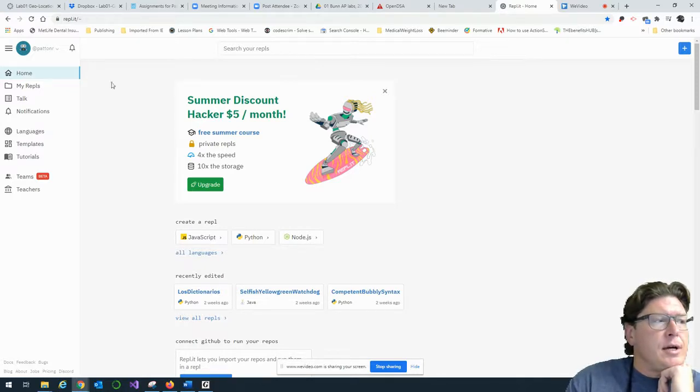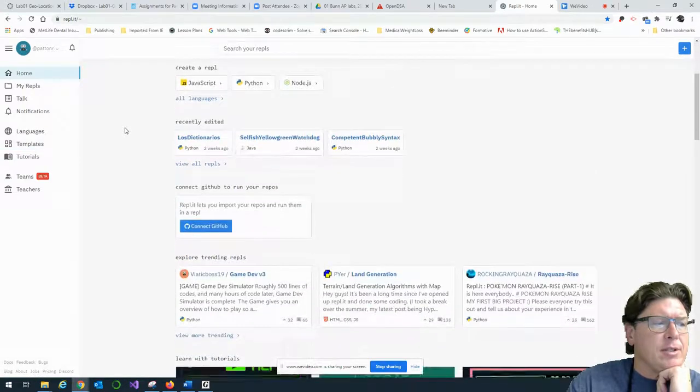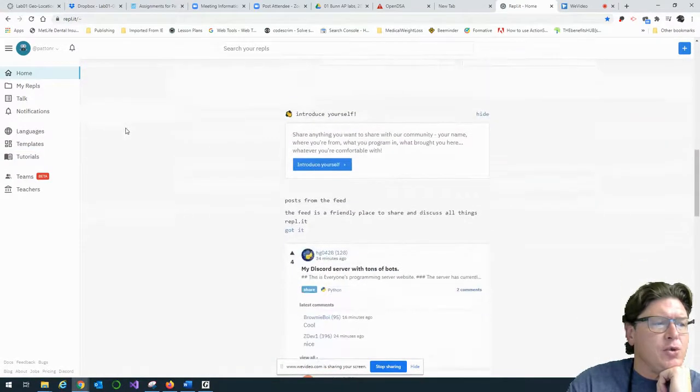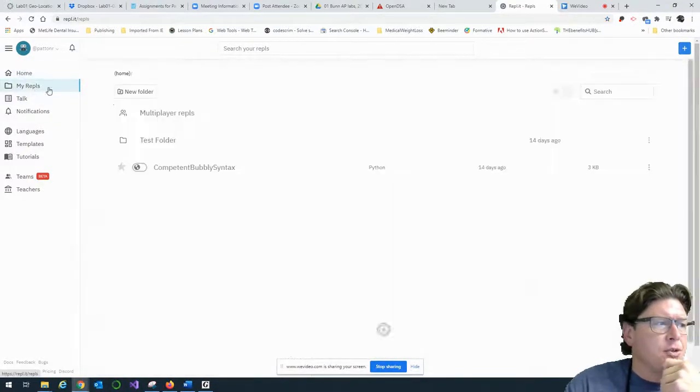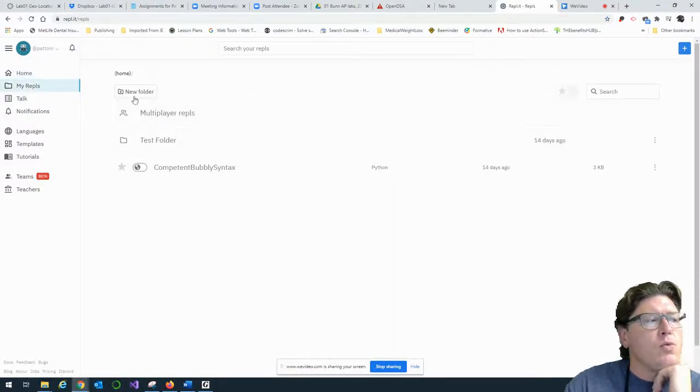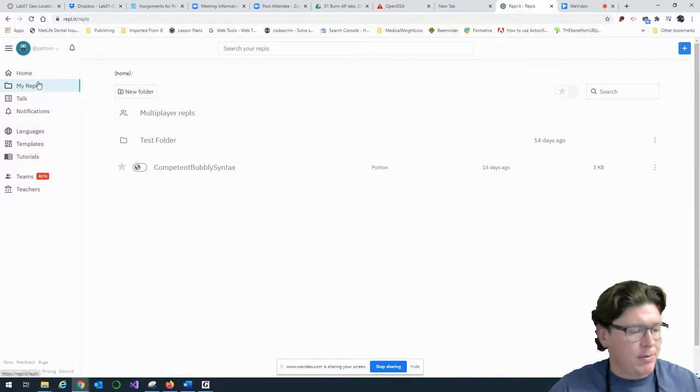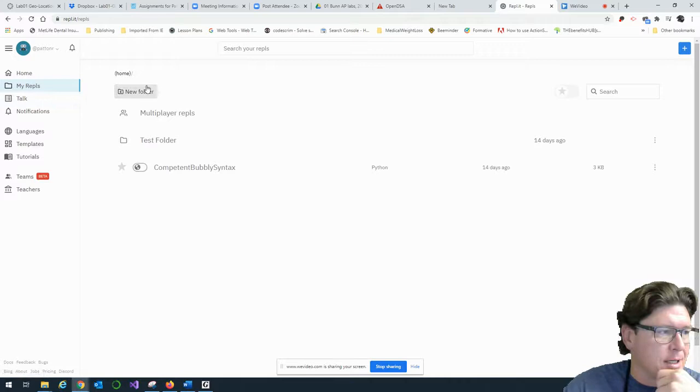Okay, so anyhow, once you get to your home screen, you should see something like this. You can kind of look around. It's pretty intuitive. There are tutorials and other people's projects out there. What I'm mainly concerned about is you creating your own Repl. So we're going to start off with a Java review for each one of your classes, regardless of which course it is. And what you want to do is click on My Repls, or whatever they call these things. Okay, so just click on New Folder.